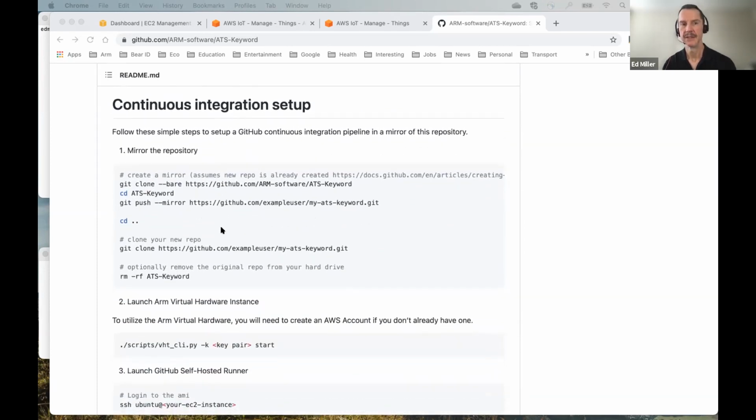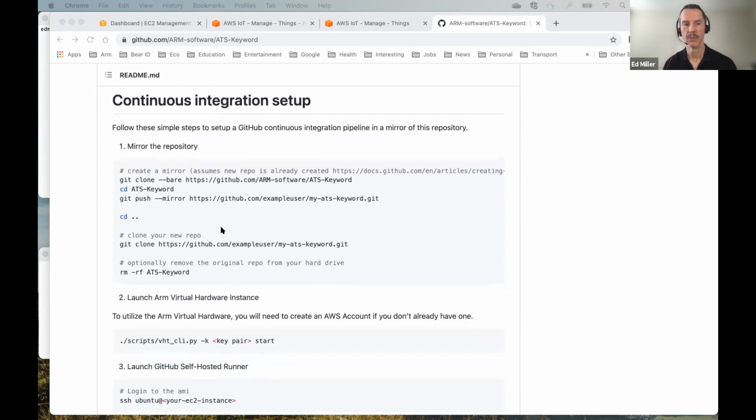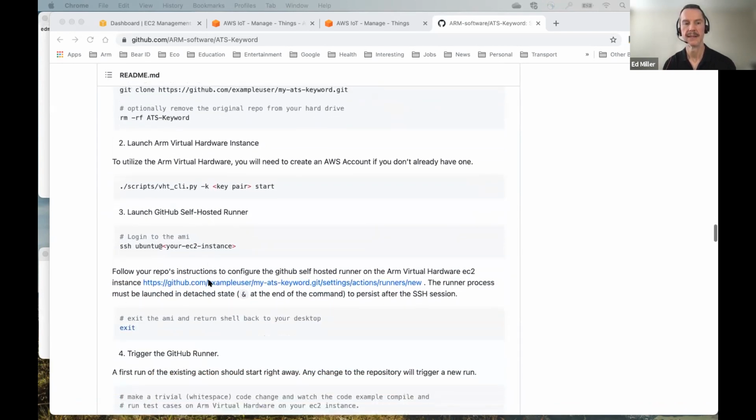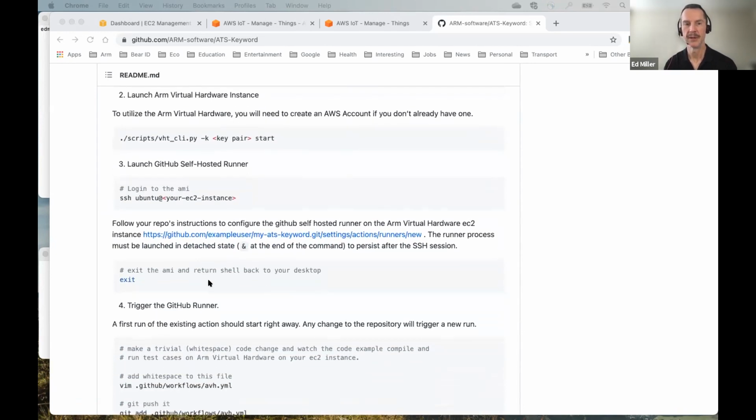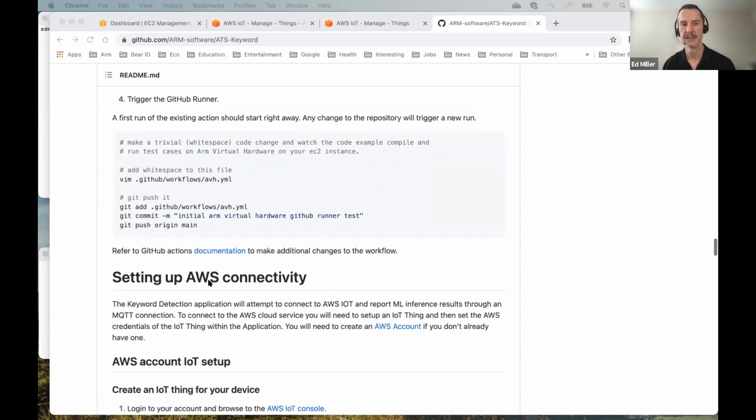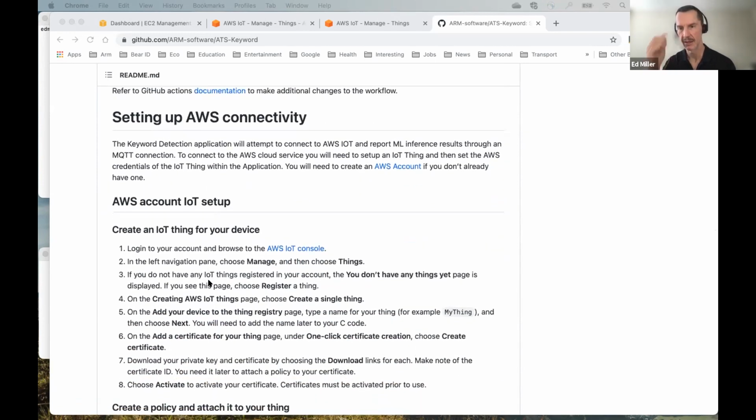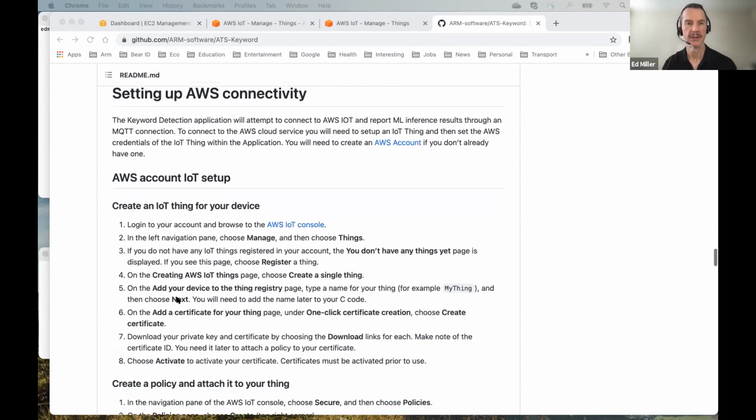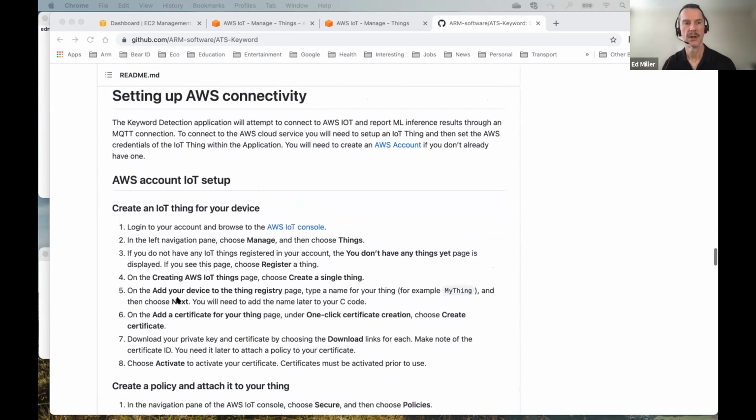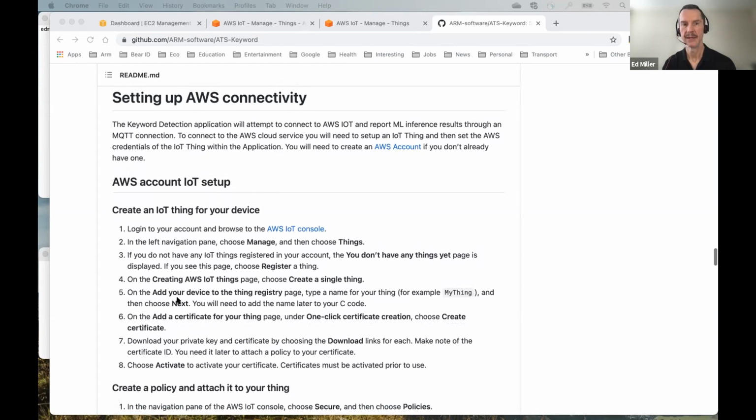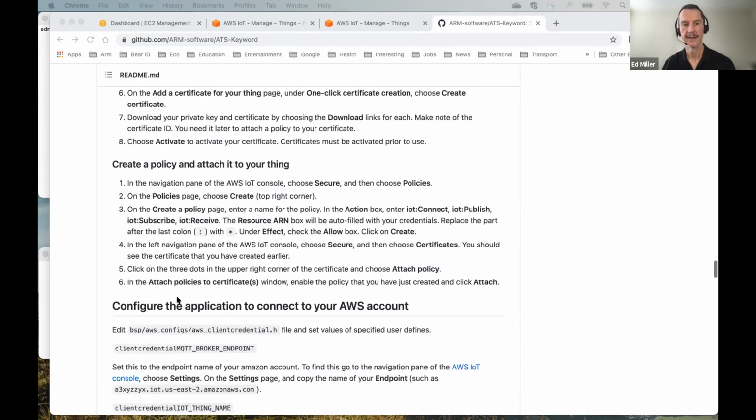There's a section in here that tells you how to get this integrated with a continuous integration flow using GitHub runners. That's an interesting thing that you wouldn't normally be able to do with an IoT device very easily. So you can have this straight in your code. Whenever you get a check-in, it'll automatically kick off and build and run your application on one of these virtual hardware devices. There's a section in here about setting up AWS connectivity. So I'll show you that in the demo.